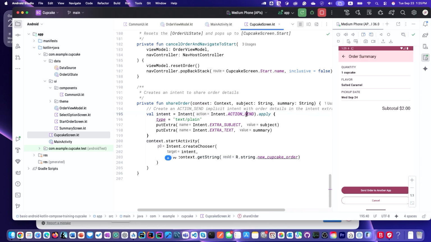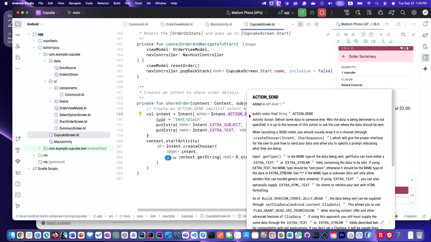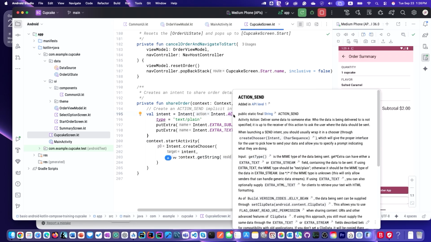So action send, I missed this one. Action send is the code for the system of what you want to do. Okay. So an implicit intent has an action, which is a code, parameters, and there is also an additional parameter, URI. So in this case, it's not used. If we want to explicitly open a browser, URI will be used, or to open a file. Okay.